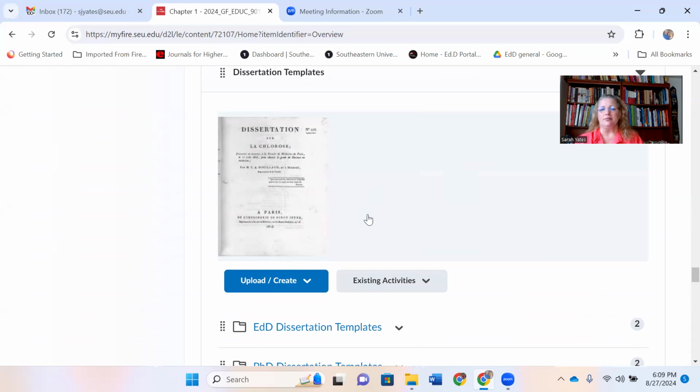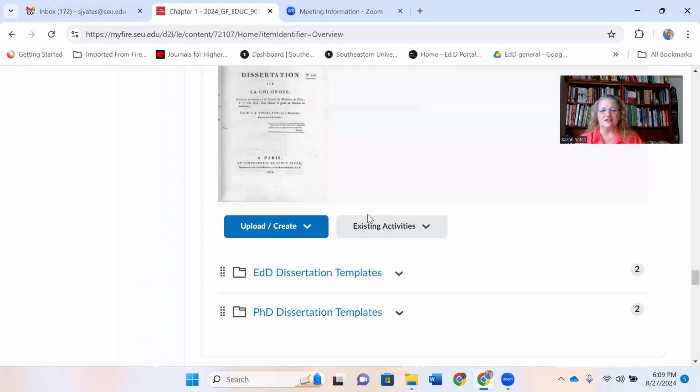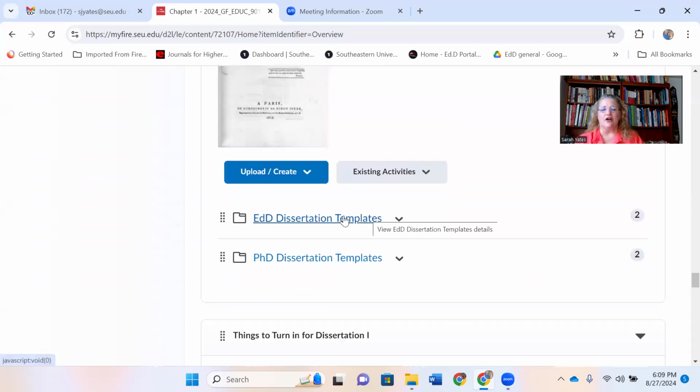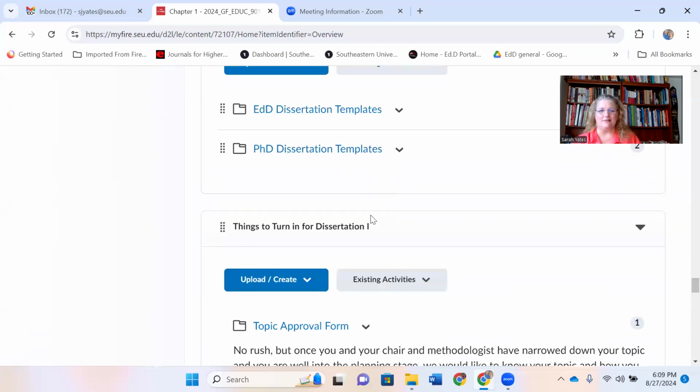The dissertation template, I always have my students just start working right in that dissertation template from the beginning. There are templates here for the EDD program. There are templates here for the PhD program. Be sure that if your student's doing qualitative, that they're using that qualitative template. And if they're using quantitative methodology, they will be sure to need that quantitative template.